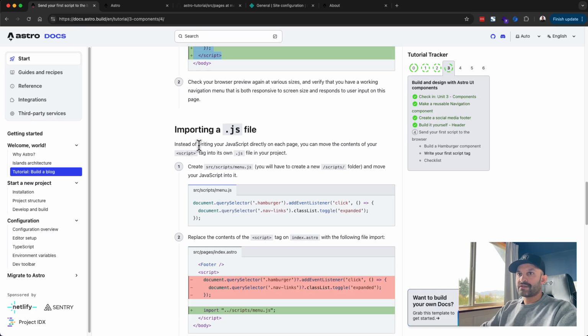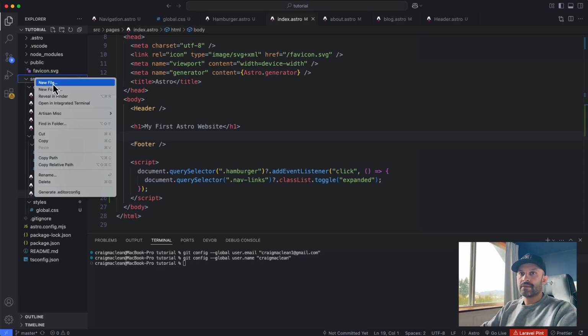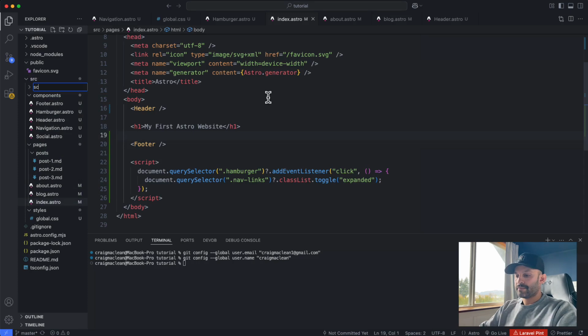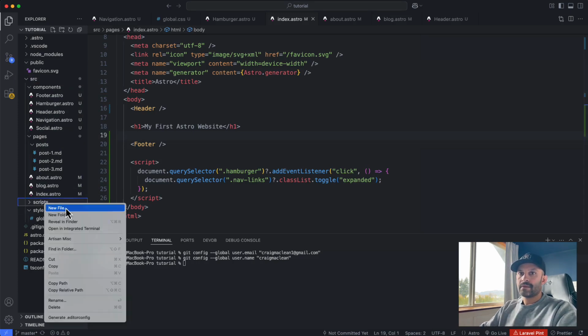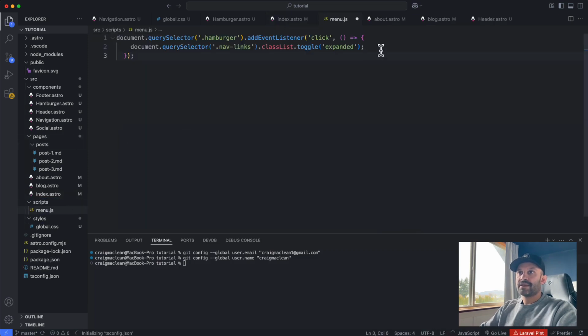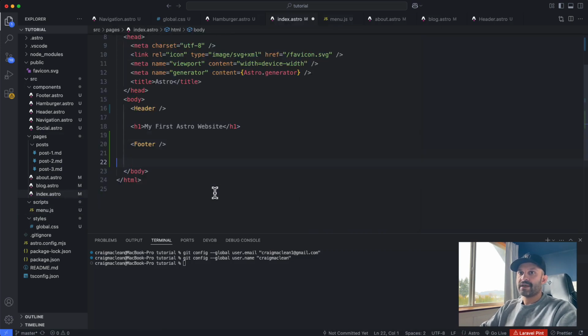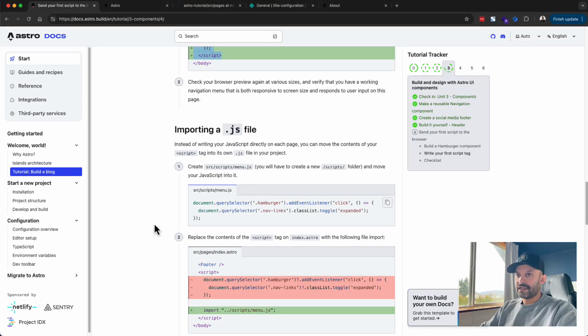So importing a JavaScript file. Instead of writing your JavaScript directly on each page, you can move the contents of your script tag into its own JavaScript file in the project, which is good. So create src/scripts/menu.js. Okay, and we're going to copy that into it. Menu.js. And we're going to paste that in here, and I imagine we can remove it from our index file. But now we need to call it.